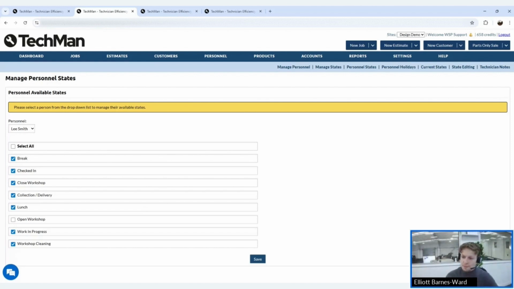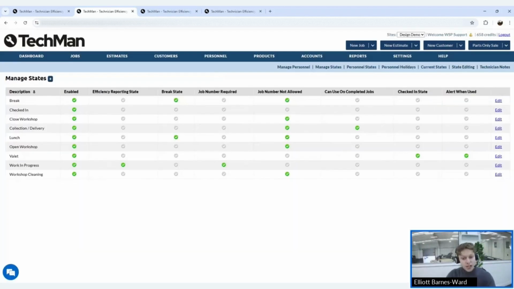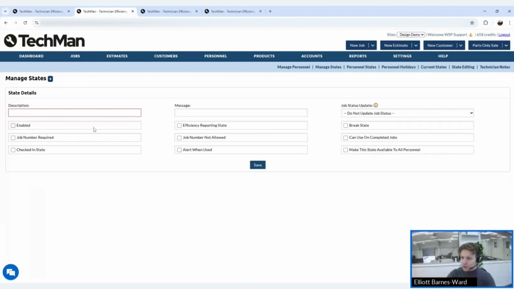Obviously, people could be of different levels, and maybe you might have a manager in the workshop as well, depending on how big the workshop is, or at the other end of the scale, if you have an apprentice, you might not want them to be able to select everything. So it's just things like that, adding in there. You can also add a new state as well, so just the description, enable it if you want it on the efficiency reporting side of things as well, and then just click save. So I could say MOT in progress.